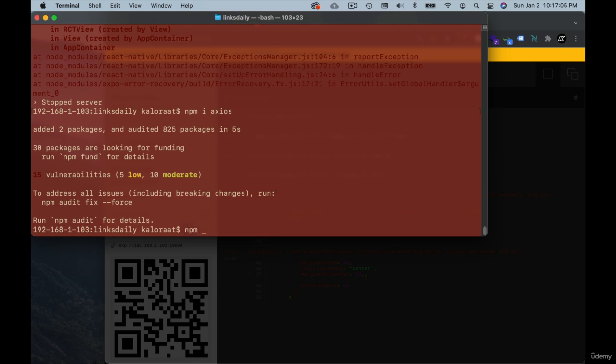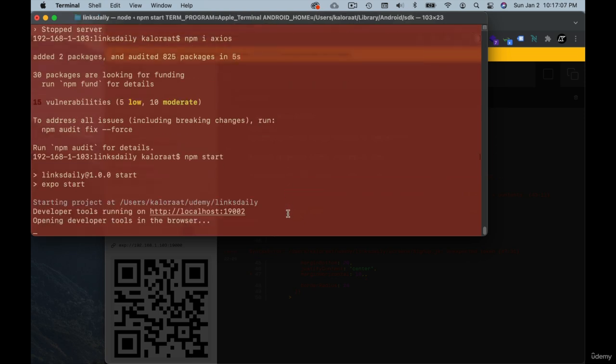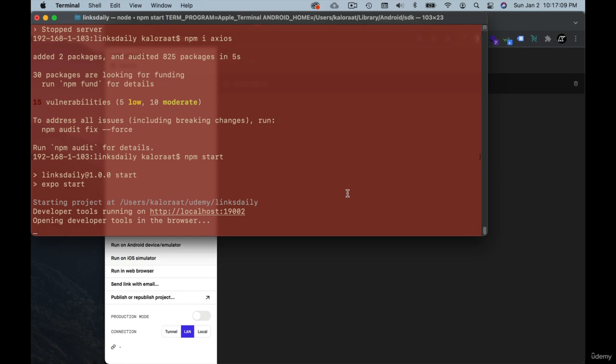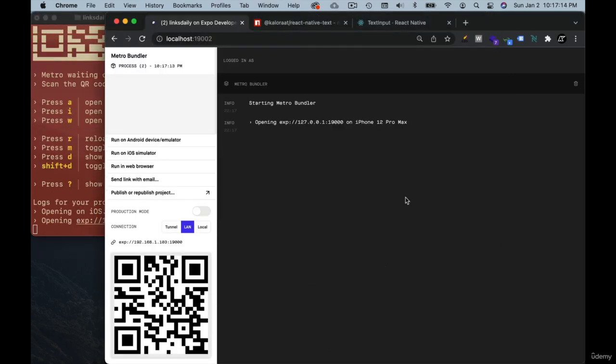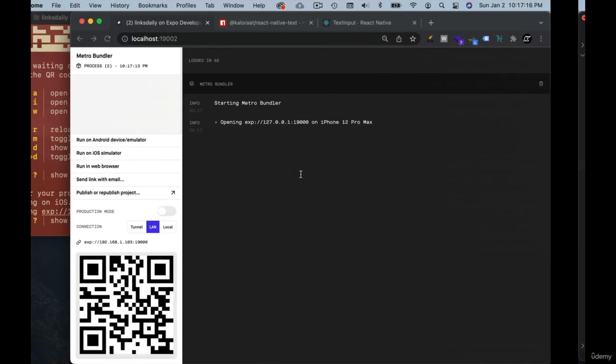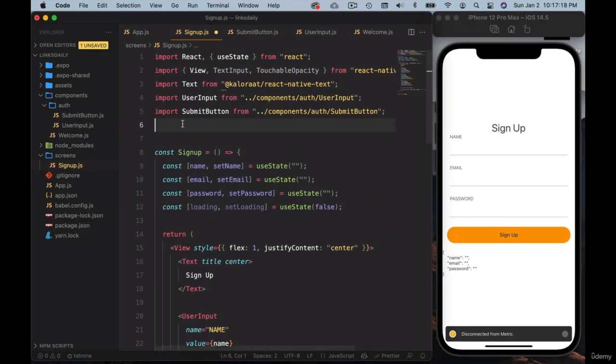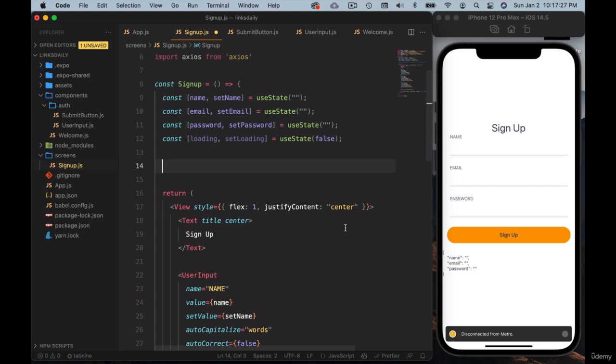So once that's done, npm start, and we run in the iOS simulator. So press i. Okay. Now let's import Axios. Then let's create a function, and we pass that function as props to the submit button. All right. So we can call this function. Let's call it handleSubmit.